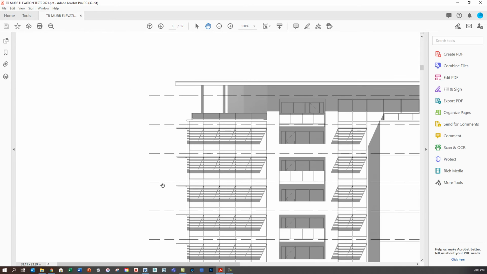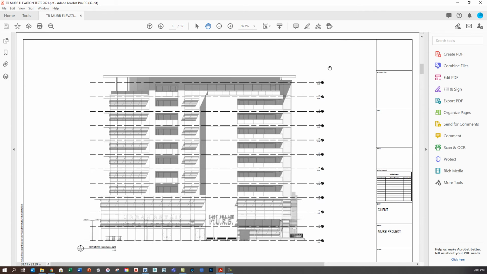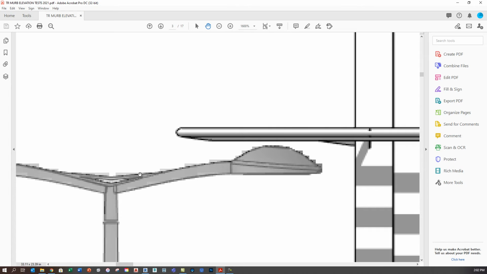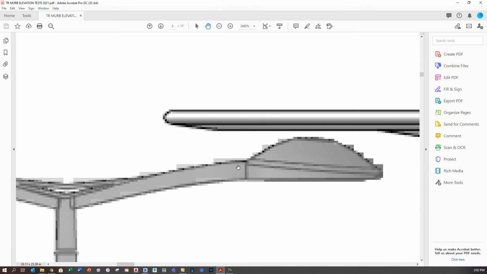It's turned them into pixels, which might not be so apparent on some of the horizontal or vertical elements, but as you can see on some of these diagonal curved elements, it starts to look pretty noisy and we lose a lot of the essential detail.